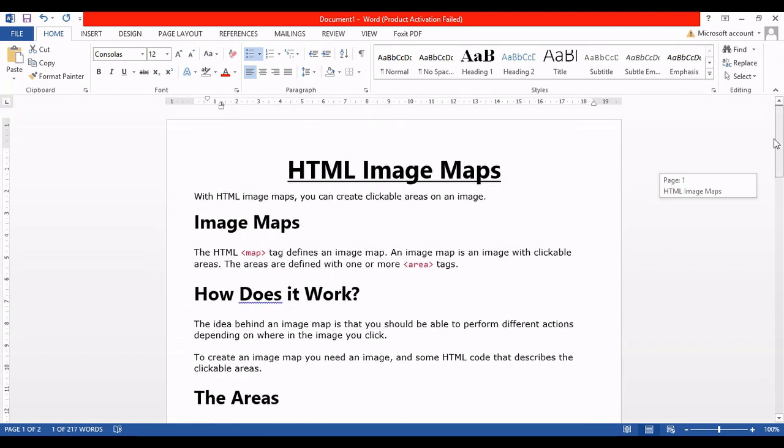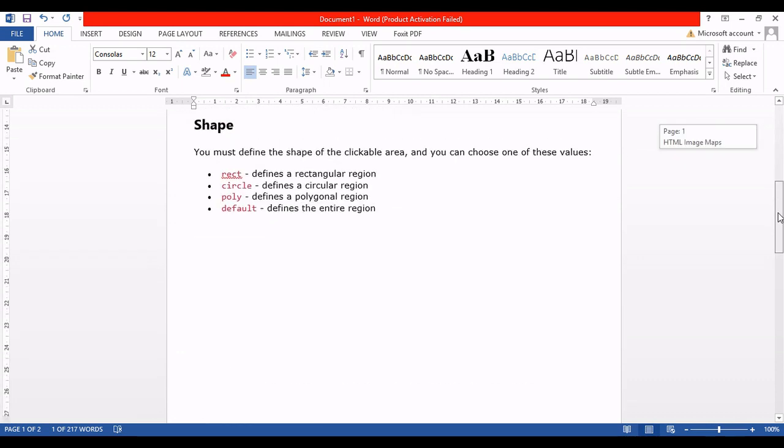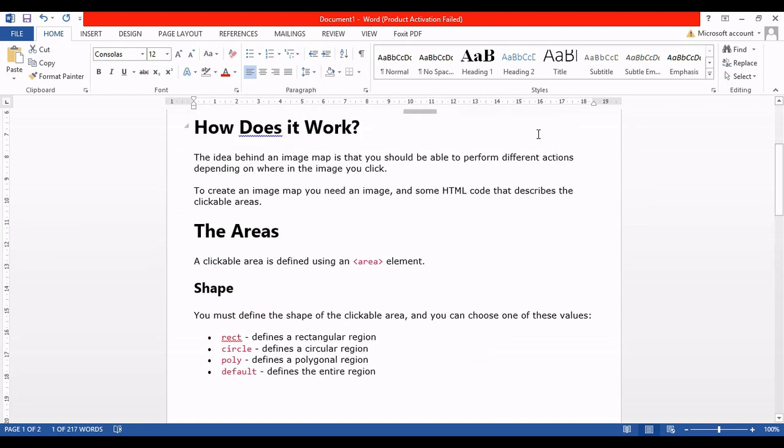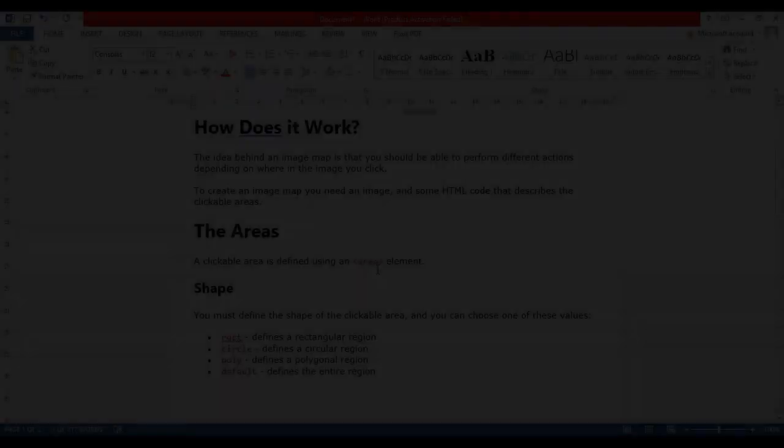So what is the code for doing the image mapping? Mainly the HTML map tag and the HTML area tag will help you to do that functionality. Let's start the example by doing it in practical.